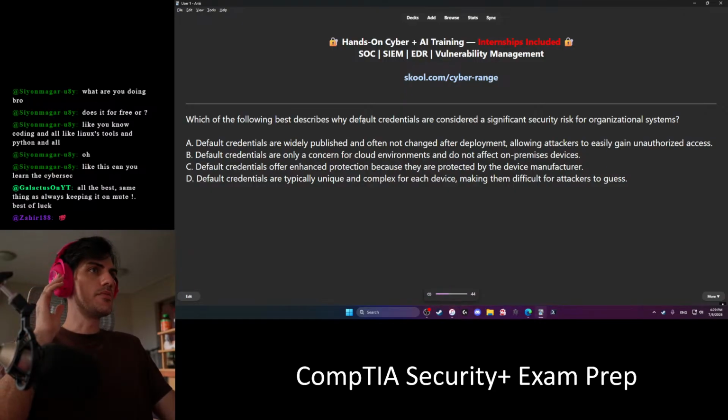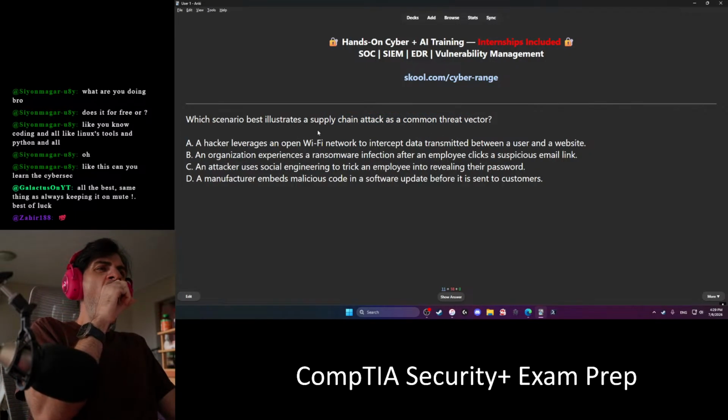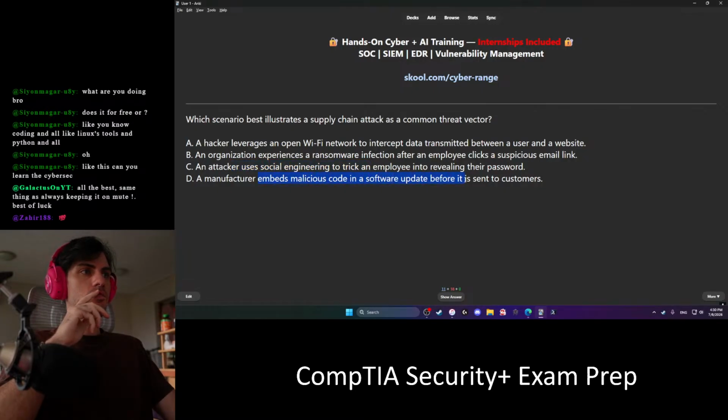To the following best describes why default credentials are considered significant security risk. Should not change it to deployment. A. I'll do that one. Which scenario best illustrates a supply chain attack? It's a common threat vector. Supply chain attack. Embeds malicious code and new software update for sensitive systems. I'd say D. Yeah.